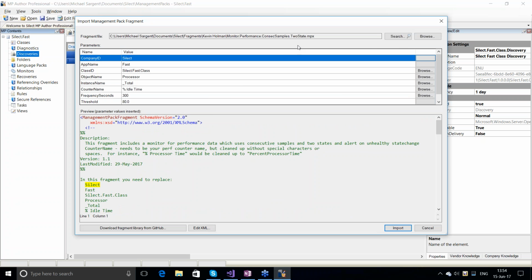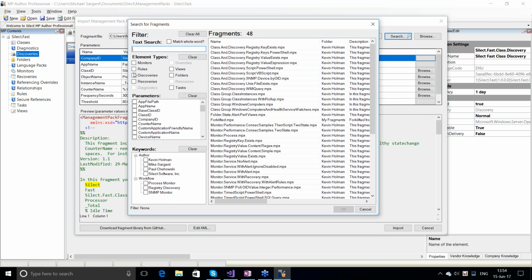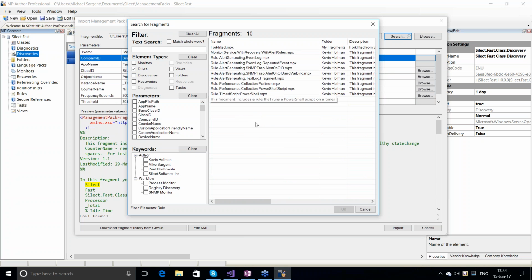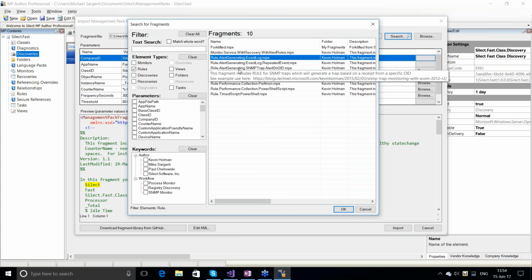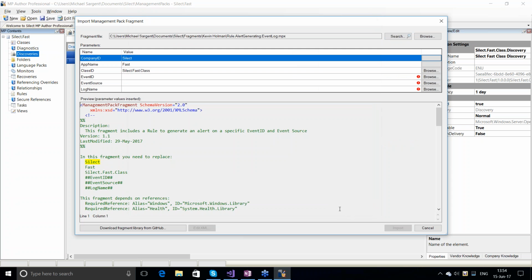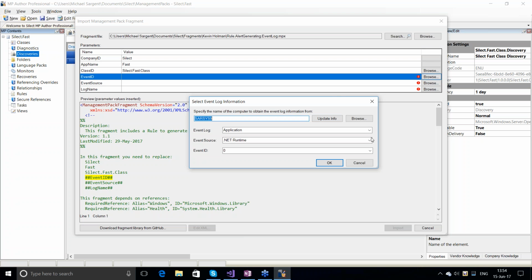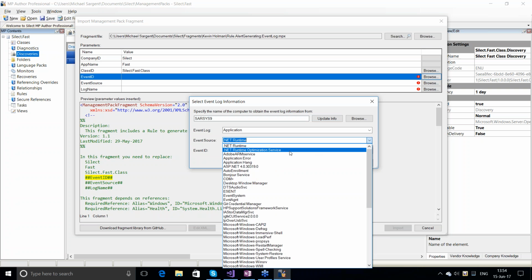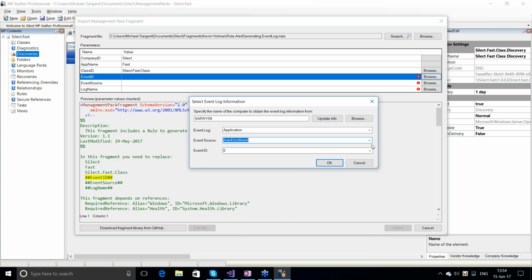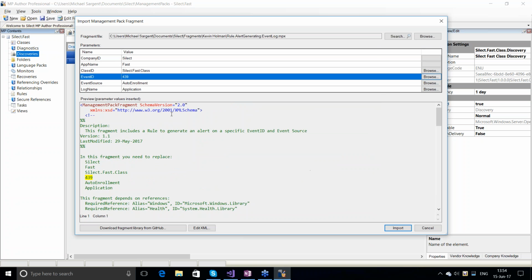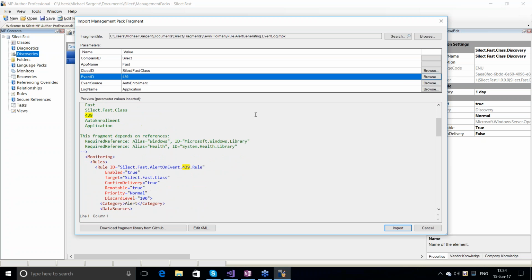Let's create a rule now. So we want a rule. How about an alert generating from the event log? So we filled in our classes and our names here. So we need our event source information here. So we'll go to our event. It takes a second to actually read it in. It's application. We're going to choose something other than the default here. And we'll choose one of the existing event IDs. And we'll click. And that's really all we need to specify.